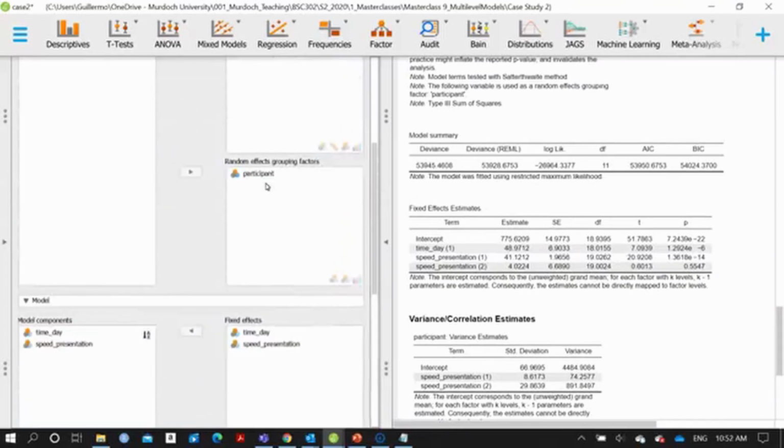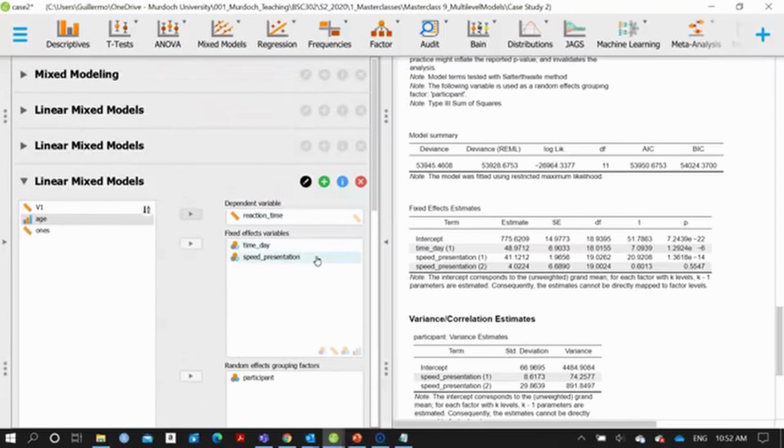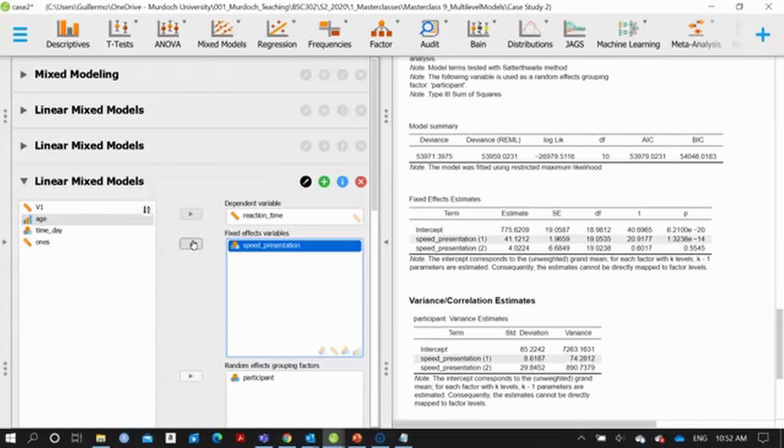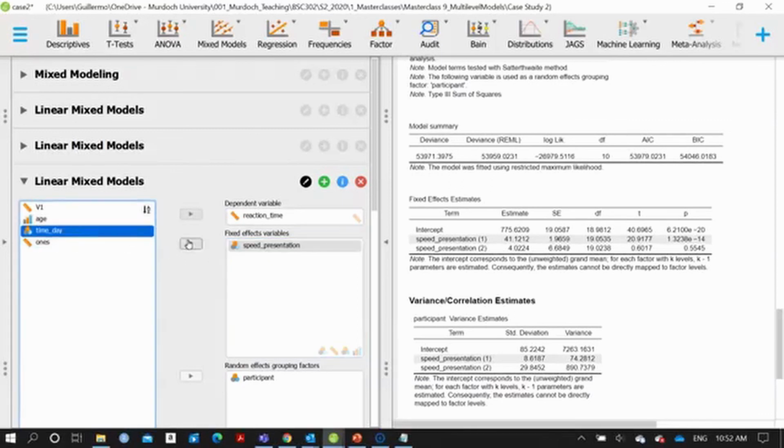Then what we can do as well is eliminate altogether one of the slopes, so we don't use that variable at all. If we remove time of the day as a variable, what happens with the BIC? It's now 54,024. If we remove it, 54,046, so a slight difference of 22 BIC points. So it makes sense to add that variable. Time of the day is a variable that adds a little bit, but it's not great, and adding the random slope for that variable is not useful.